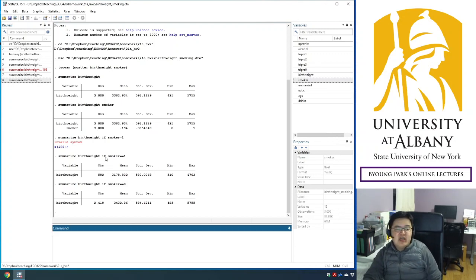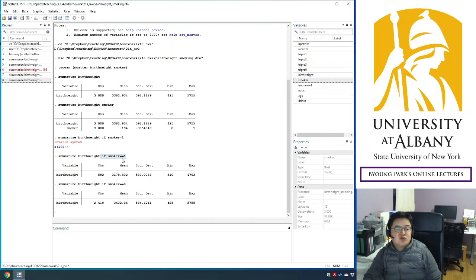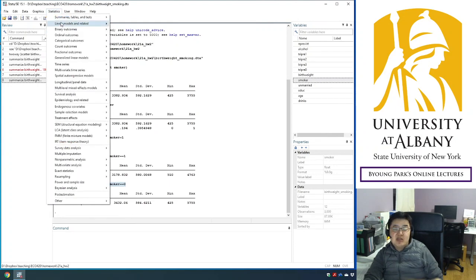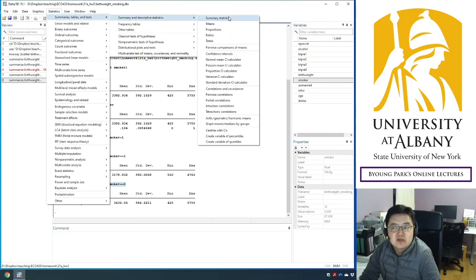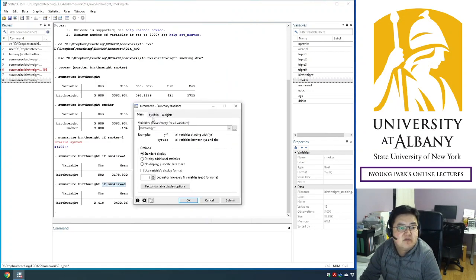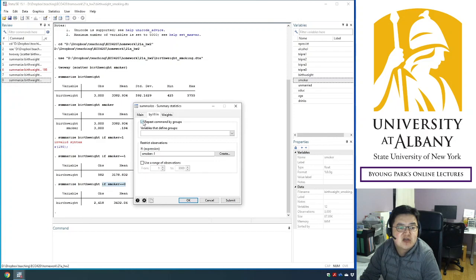So we used the if command. You can use the if option to calculate a summary under a specific condition. Actually, there is an easier way to do that. I just did it this way to show you the if command. But an easier method, in this case, is to use summary statistics and by if. You may simply check this. Repeat the same command by groups.